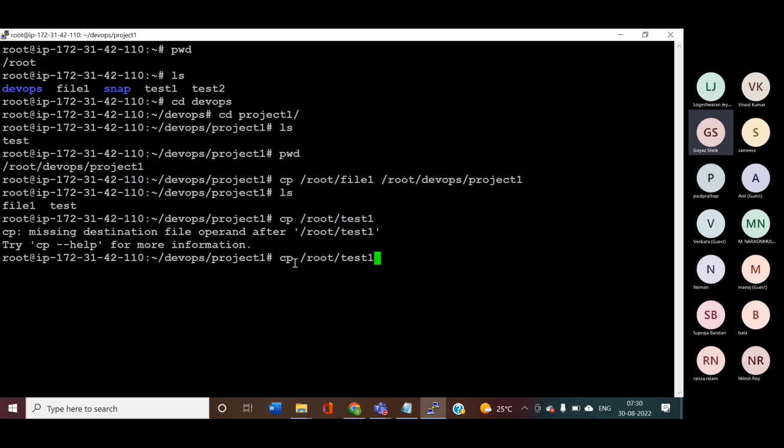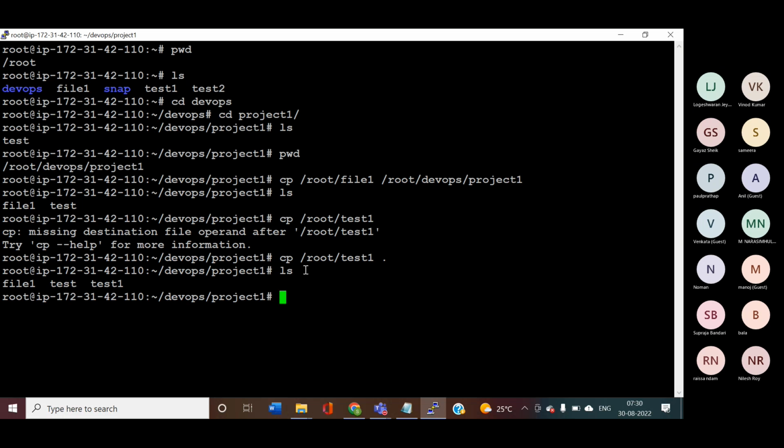So what I can do is use a dot. Now you see, again the same command I executed, the same command. What I did is I mentioned a dot here. Now check the list of files. You see which file we are trying to copy, the test1 file. Test1 came into our destination path without providing a destination path. So what I did is I used a dot symbol instead of providing the complete destination path.